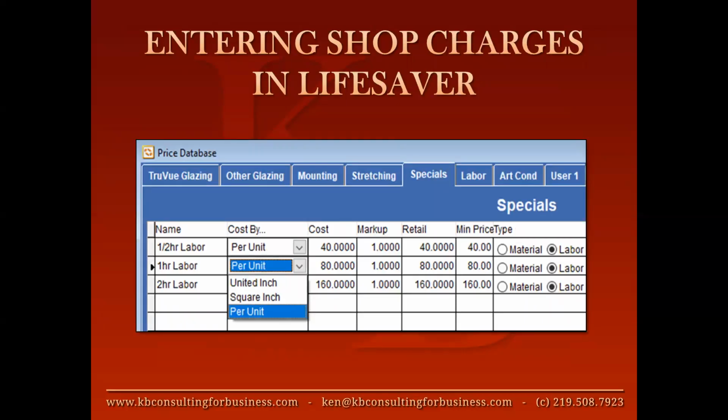In the special charges pricing table, you can enter your shop charge per hour as a per unit charge instead of a united inch charge. When you want to charge for extra labor, determine how many hours of time the task will take, and then enter the charge from your specials table when creating the order. You can increase the fee from 1 hour to several hours by changing the quantity from one to any number of hours you feel the project will take. The system will then multiply the quantity you enter by your shop charge and apply the correct fees to the project.